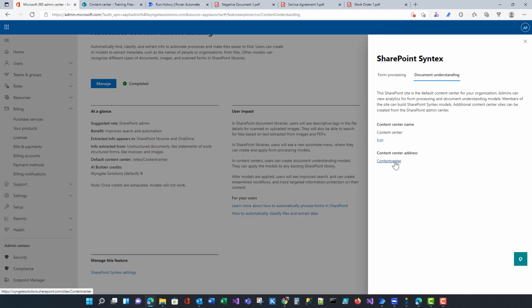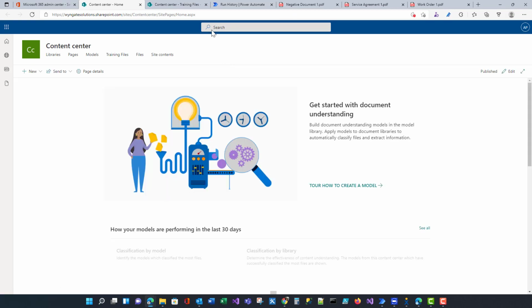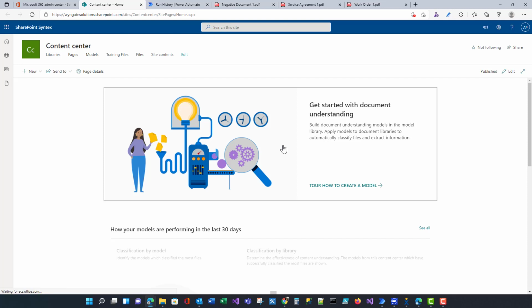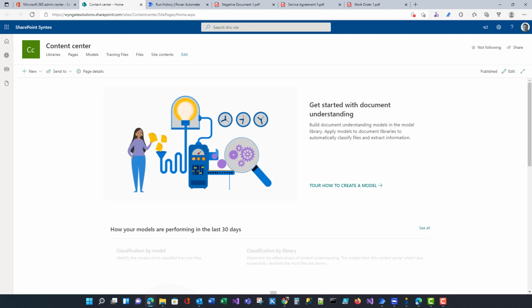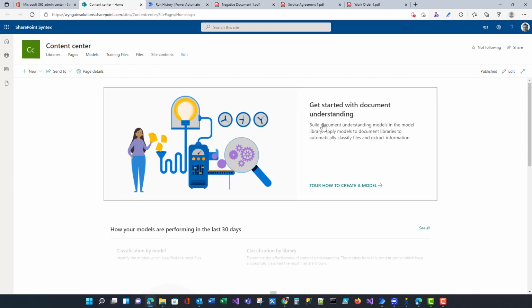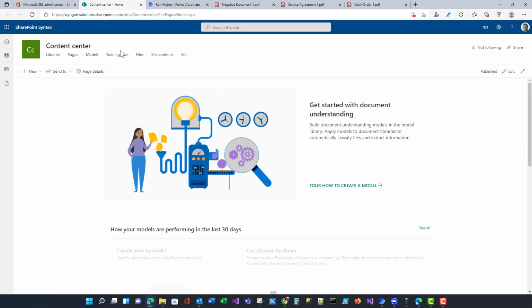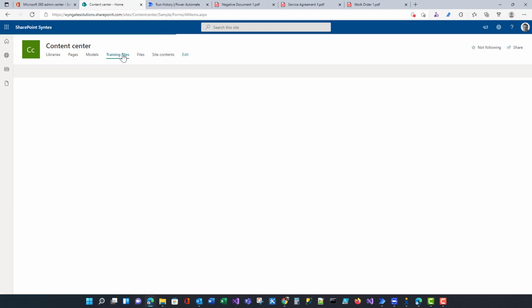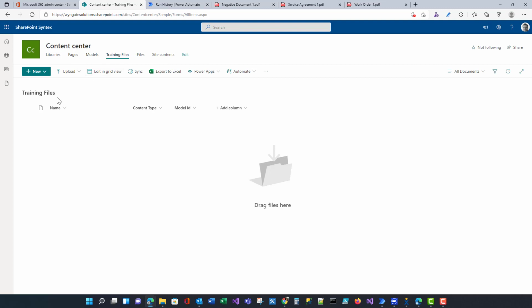If you click on content center, this is what I have called it, but you might call it something else when creating your own content center. This is how your content center will look. You have the libraries, pages, models, training files, and so forth. The very first step is to upload some training files. As I mentioned in my presentation, you need to have 5 positive files and 1 negative file. So let's go ahead and upload some training files.